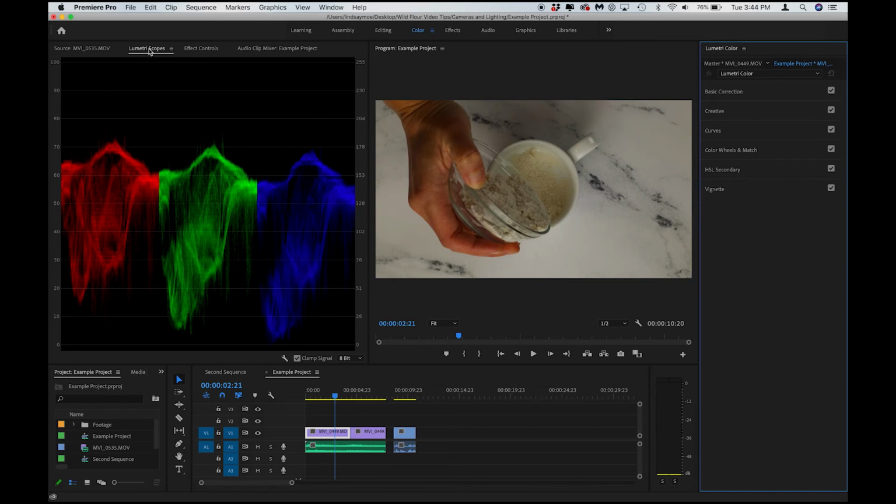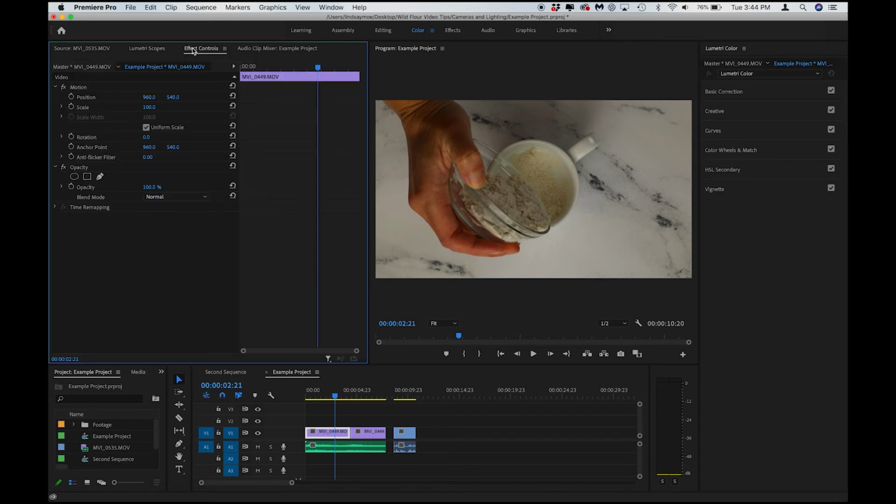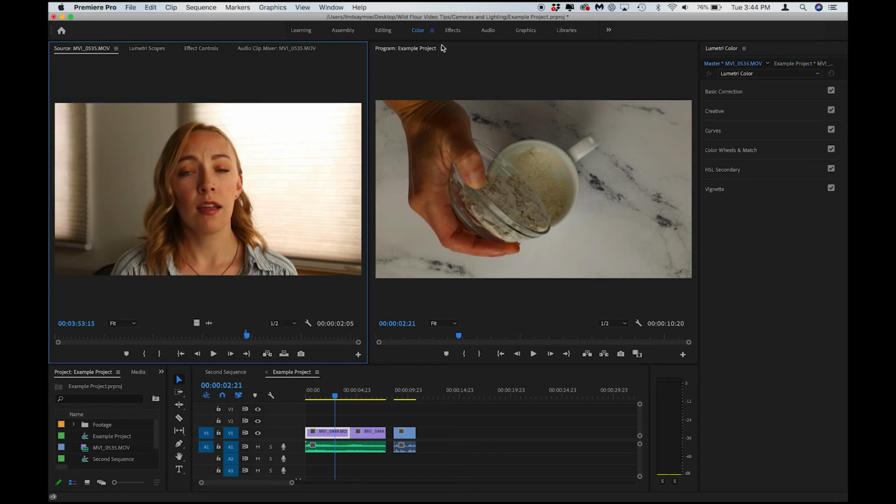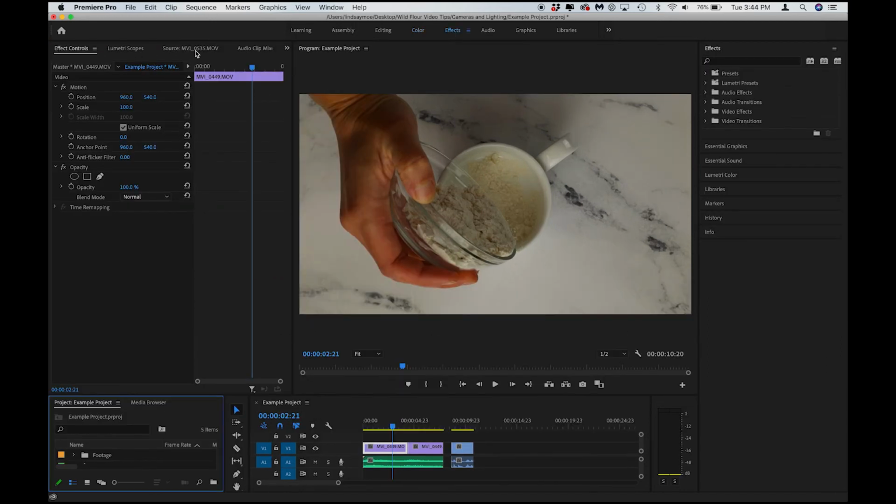And over here, we use Lumetri scopes to get a better idea of what's happening in our video, but you still have access to the effects controls and the source monitor. To get to the effects, we are going to click on the effects workspace. We could also just click on it over here in the source monitor, but I like this panel. I find it really easy to use.